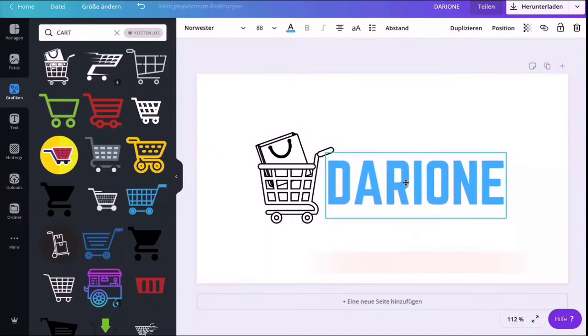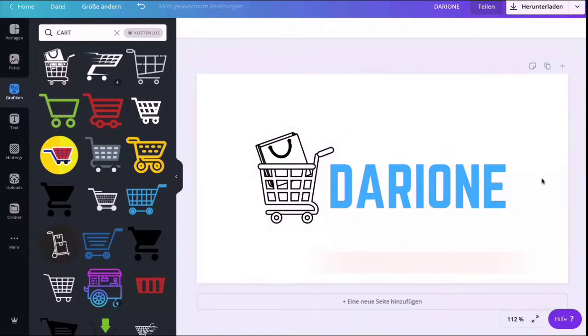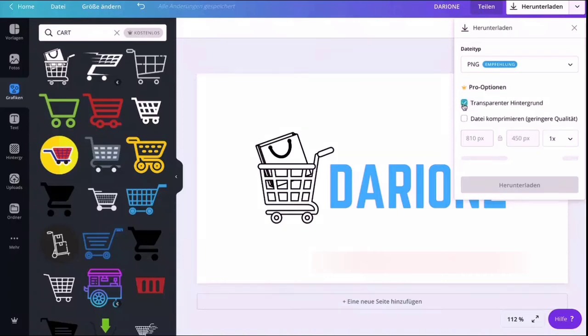So that's basically what you need. You don't need any professional designer. You can pay someone 20, 30, 50 bucks, but you can create it on your own. This app you can use for free. Then you download it as transparent, and click on download. That's all you need.